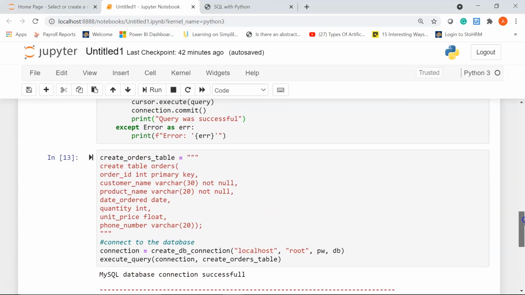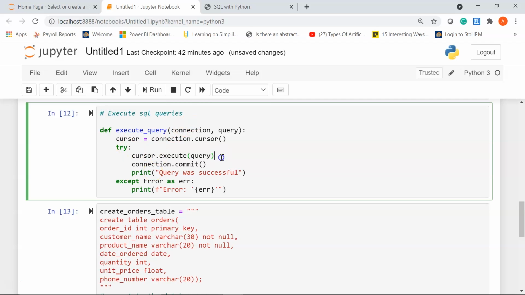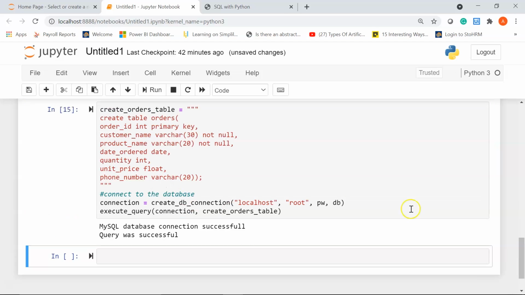Let me just roll it to the above cell. If you see here in our execute_query function, instead of cursor, I have written cursor. So R is missing. Let's rerun this. And now let's run this again. There you go. You can see here MySQL database connection successful. Even our query was also successful.